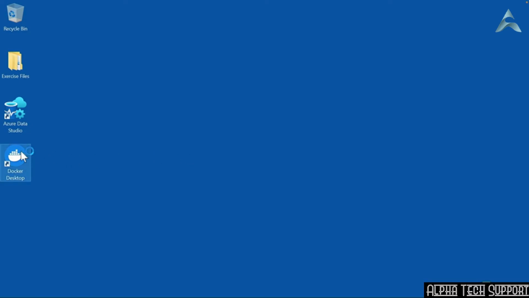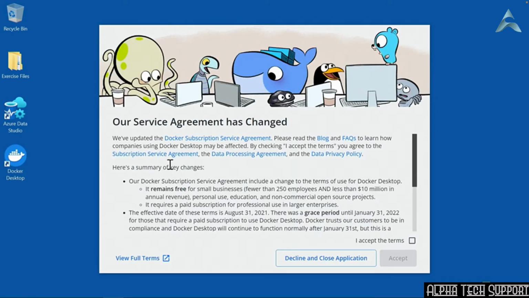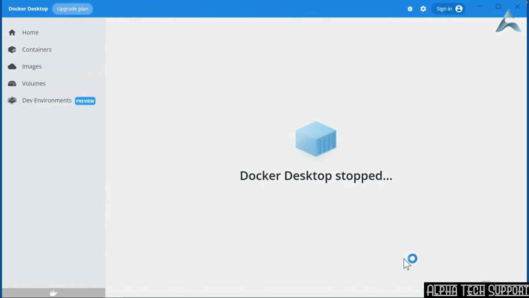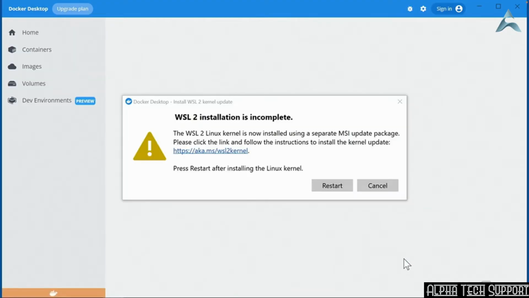Now I'll just double-click on the desktop icon to start it up. The first time I do, I'm prompted to accept the terms of the licensing agreement, so I'll do that there. The first time you launch Docker on Windows, you'll see this message here telling you that the WSL2 installation is incomplete. There's one additional component that we need to install, but this one comes from Microsoft. Go ahead and click on the hyperlink right there.